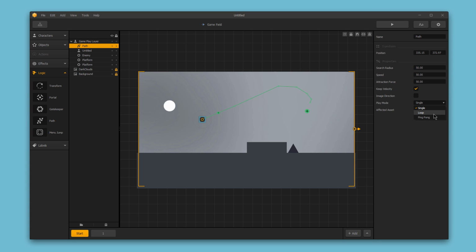And loop is similar to ping-pong, but with one major difference. When the character or object gets to the end of the path, they will magically reappear at the very beginning of the path and travel down it again. Like ping-pong, this mode will make the element continue this process eternally.